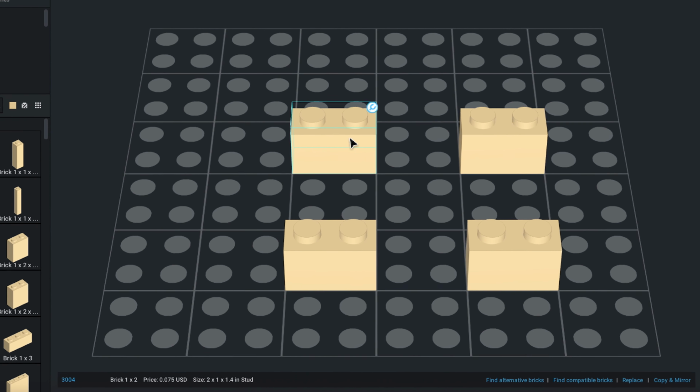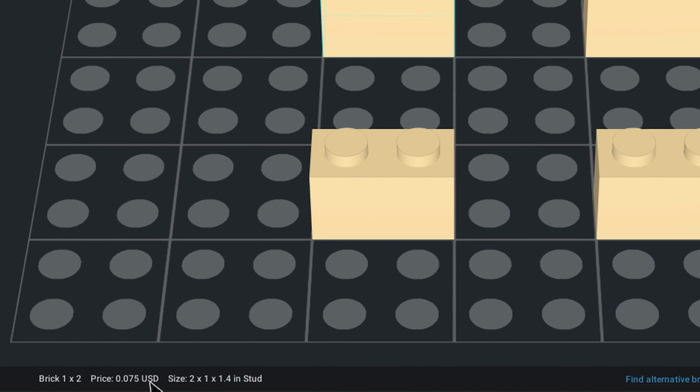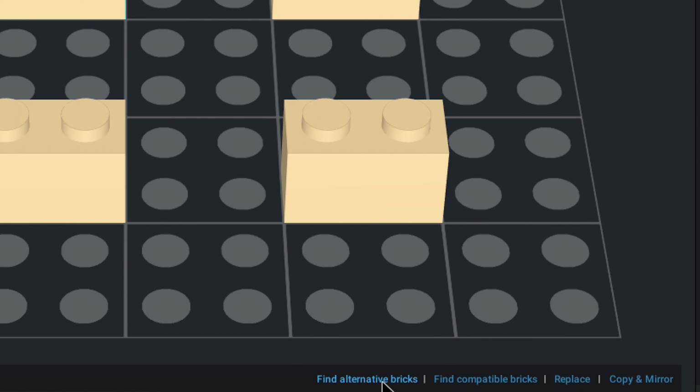You can see we've got these 4 parts placed down here, and you can start to see down the bottom here, again, we've got the number of the part, what it is, the price again, the size of it as well. You've got some options around here to find alternative bricks. So again, if you're trying to save some money, you can click on this and it'll change the panel over here to different bricks that you might be able to choose from. You can find compatible bricks as well. You can replace it, and you can copy a brick or copy a sub-model if you start to connect several bricks together.